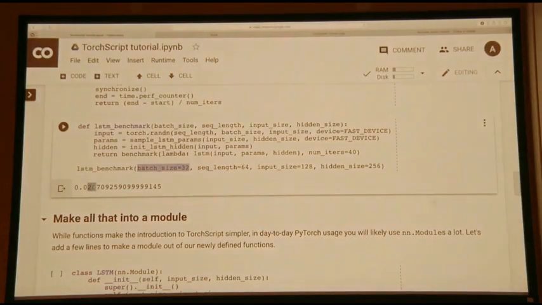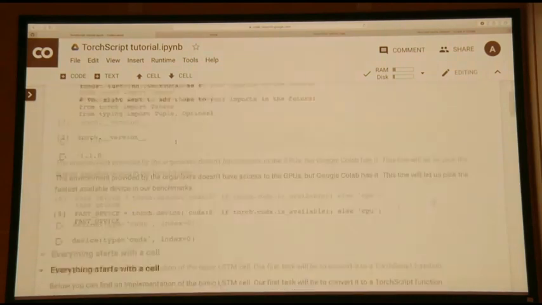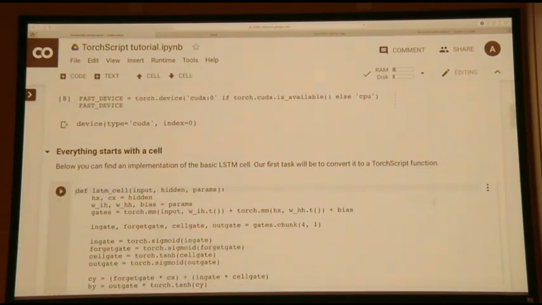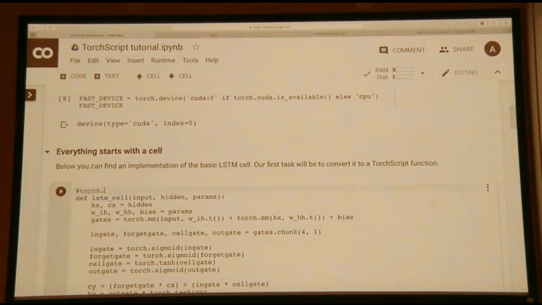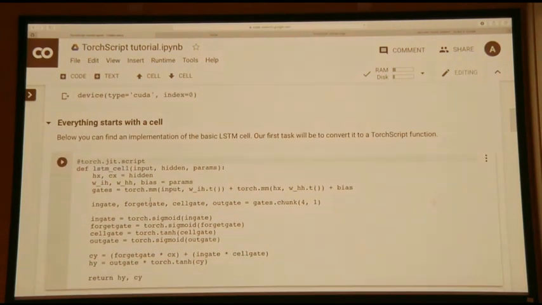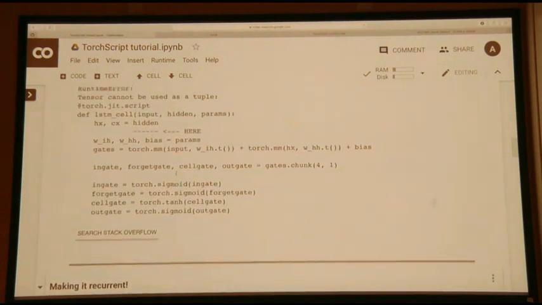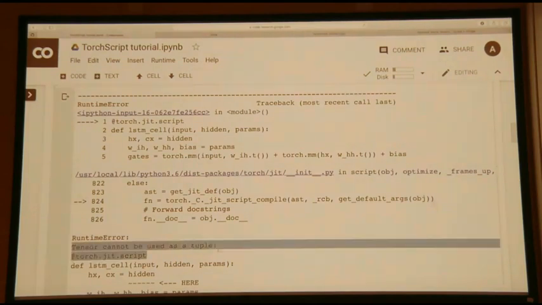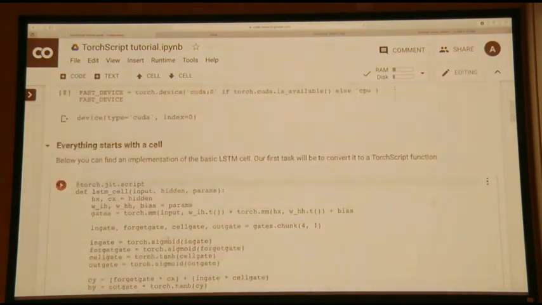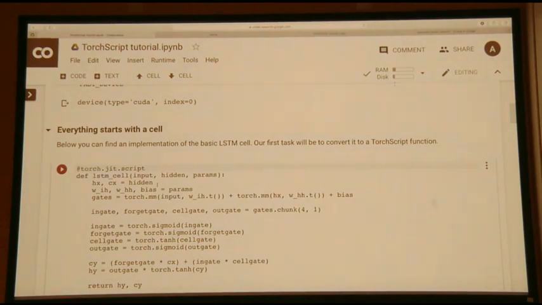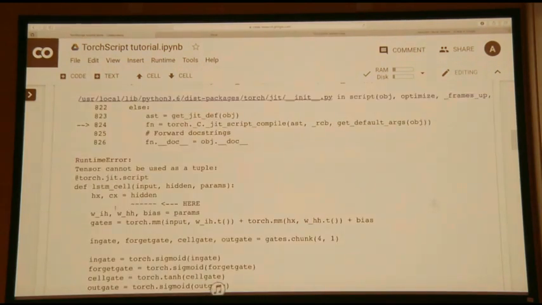All right, so now we can go and actually start annotating this thing with script. The basic thing is you just add an annotation with torch script. But this really is not sufficient because, as I mentioned, this will tell you that a tensor cannot be used as a tuple. This is because this is a statically typed language, and if you do not provide us with any type annotations, we will assume that all your inputs are tensors. So in this case, hidden and params are not tensors, they're tuples, and we want to unpack them here, but this sees a tensor and says, you're trying to unpack a tensor. That doesn't work this way.